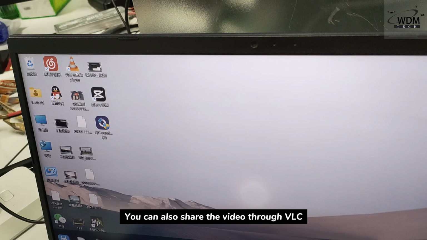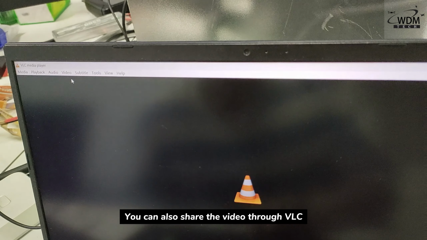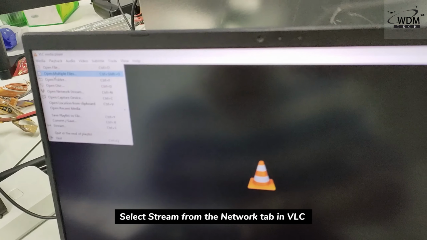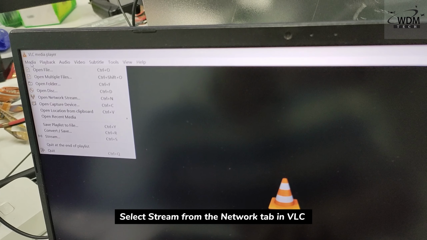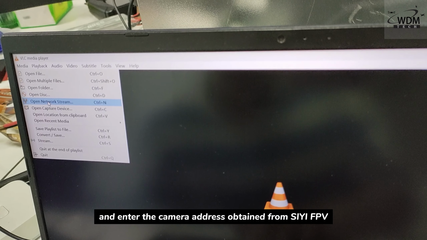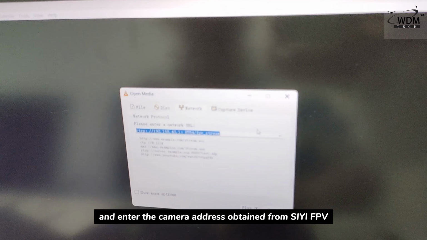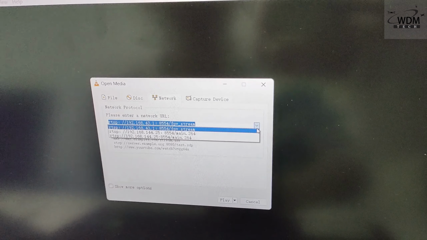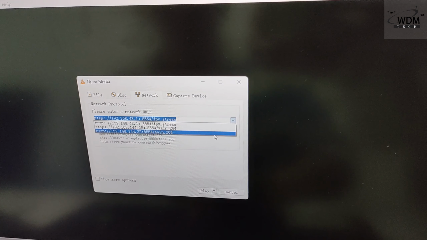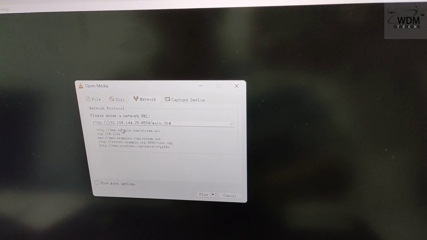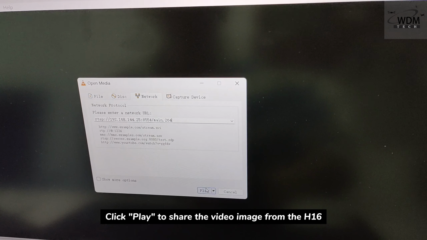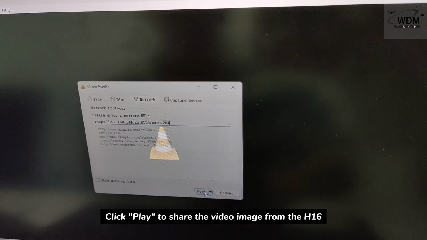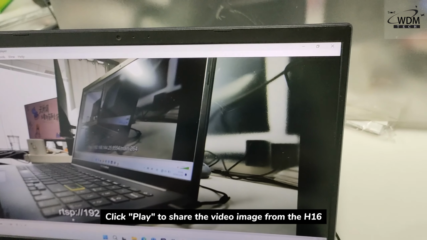You can also share the video through VLC. Select Stream from the Network tab in VLC and enter the camera address obtained from SIYI FPV. Click Play to share the video image from the H16 remote controller.